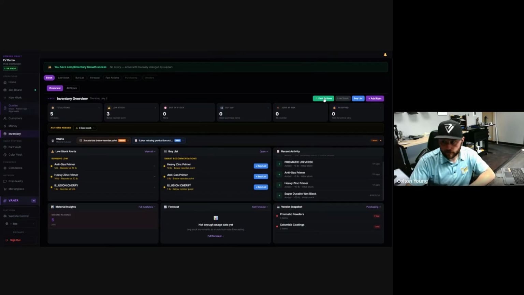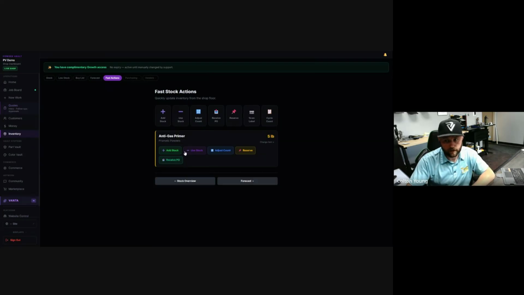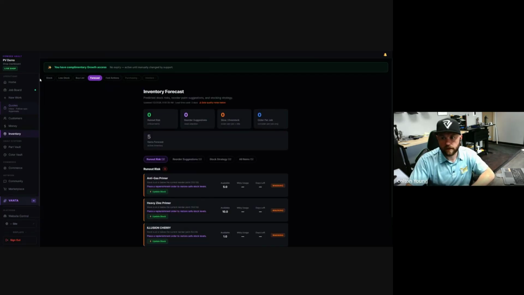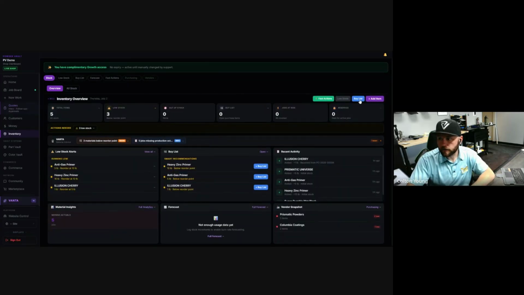Over here, you have fast actions. So here is something that you can go into, say you needed to change something about your anti-gas primer, you needed to add stock, use stock, adjust count, stuff like that. It's just a quick action to go through and manage that inventoried item. Then over here, we have buy list.